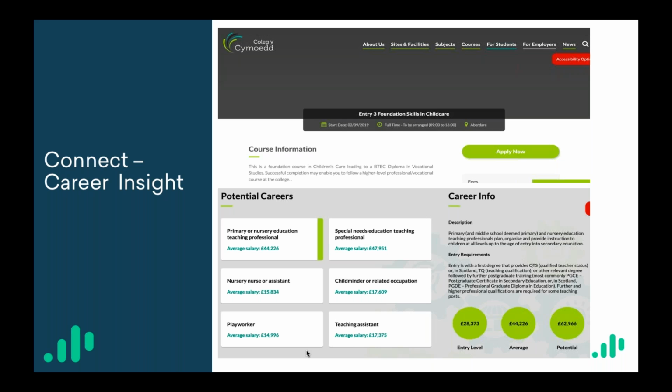And you'll see within the description, it gives an idea of the type of roles involved, and then it gives ideas around entry requirements as well. This is the type of insight that we think would be important to learners when making choices about courses, and also further along in terms of how that course links to careers.